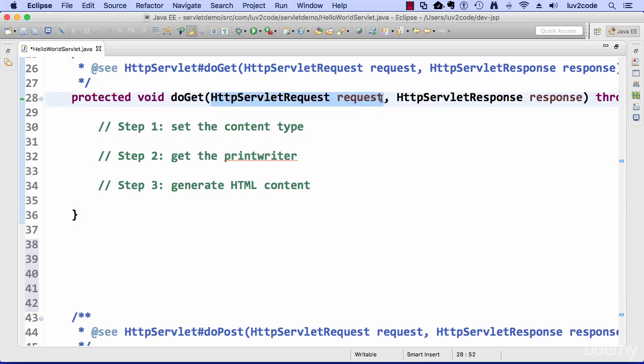So for setting the content type, we have 2 parameters coming in. We have the request object coming in, and that has all of the form data coming in from the browser, and then the response object. That's our handle that goes back to the browser. So what I want to do here is use that response object and set the content type.